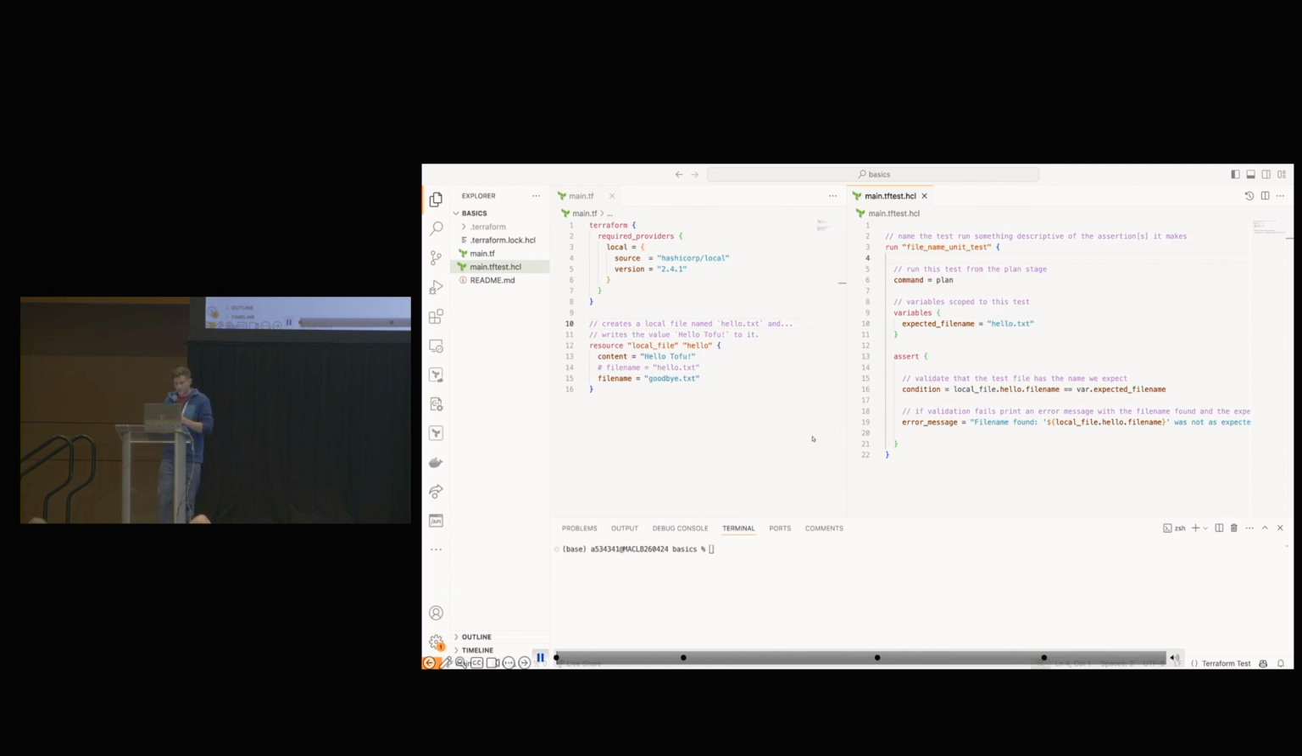So in this first example, we're going to keep things as simple as possible. This example uses a local file provider to create a text file and write some content into it, so nothing crazy. With a simple unit test, we're going to verify the name of the file is what we expect it should be.